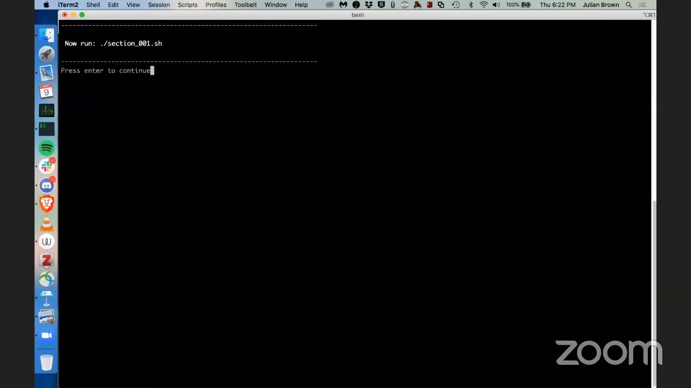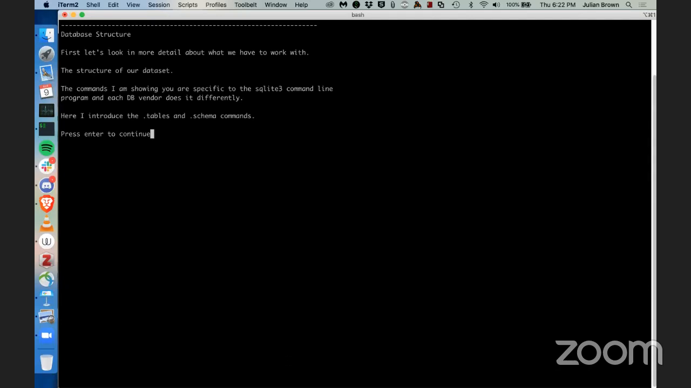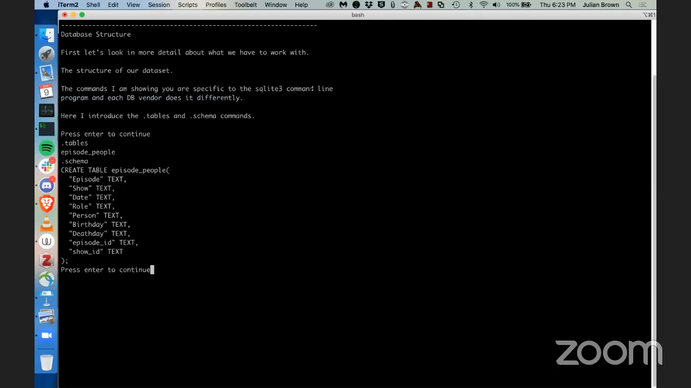Okay, so I've imported the database, and now I'm going to go into the first section of data. We're going to first look again at the data. I showed you the commands for SQLite, and that's .tables and .schema. Doing it again, .tables is showing you that I have only one table, and that's episode_people. And the schema is, again, an actual SQL statement, but it shows the different columns in the row. You've got episode, show, date, etc.